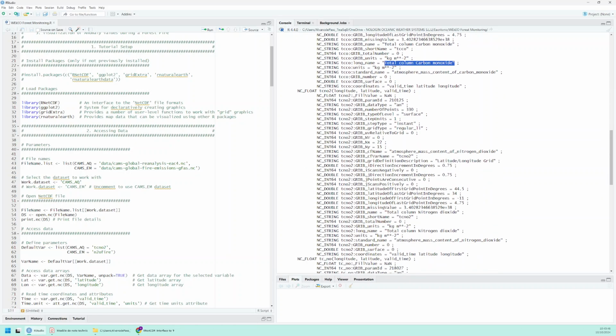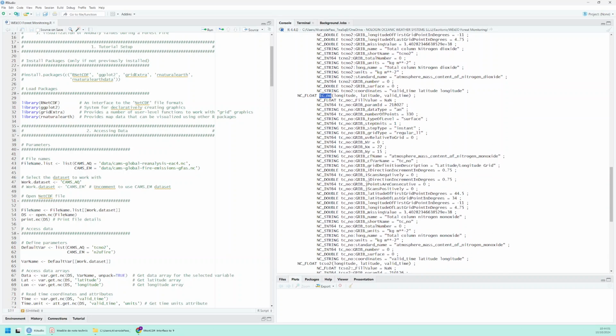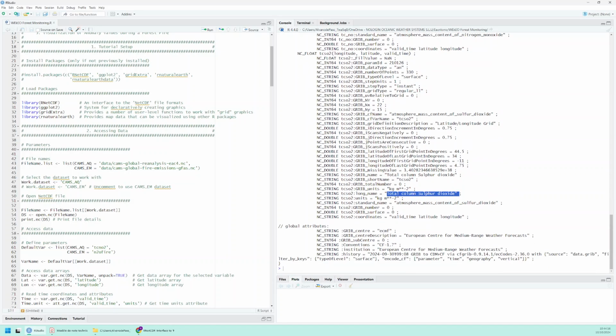And for the second variable, TCNO2, we have the long name here: total column nitrogen dioxide, etc. We have also this TCNO variable that contains total column nitrogen monoxide, and also TCSO2 that obviously contains total column sulfur dioxide, right?